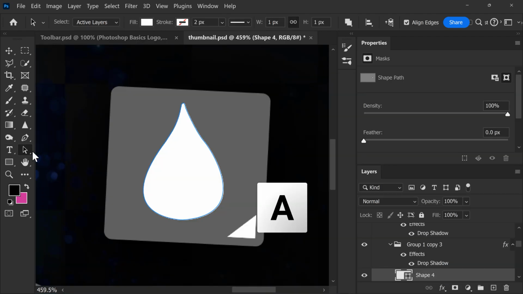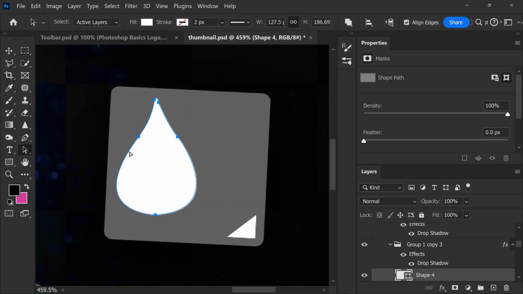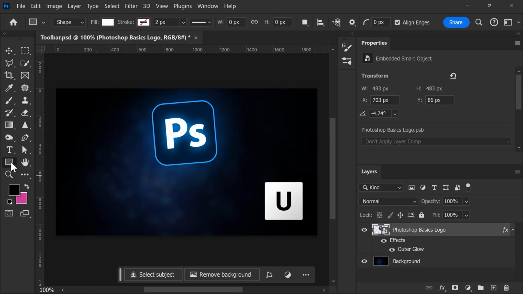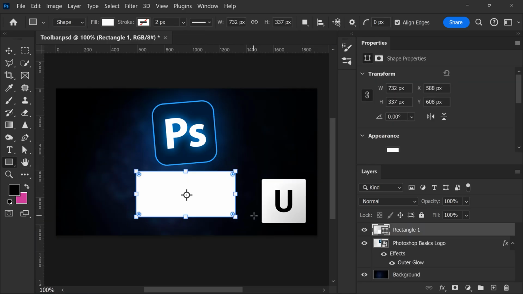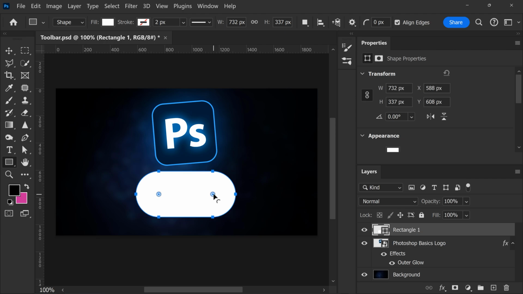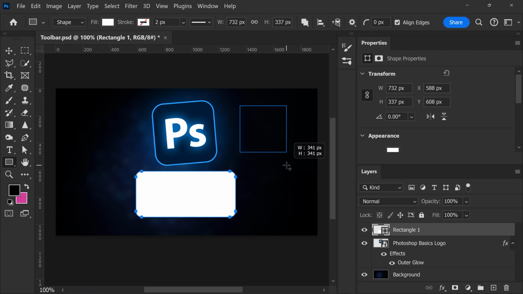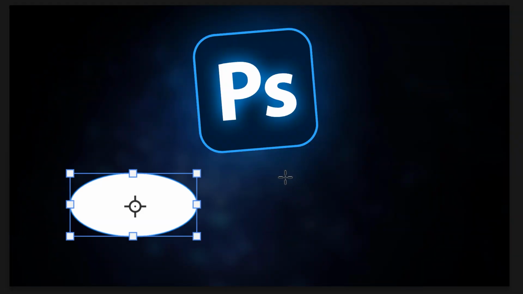Next, with the path selection tool, you can move an entire path. When you click it, all the anchor points will be selected. Now, if you use a direct selection tool, you can adjust these anchor points individually. With the rectangle tool, you can of course draw rectangular vector shapes. You can then adjust the corners from sharp to rounded. If you press shift when drawing, you will create a square instead of a rectangle. The same rule applies to the ellipse tool, by the way.